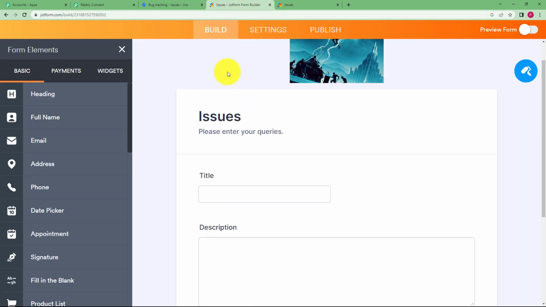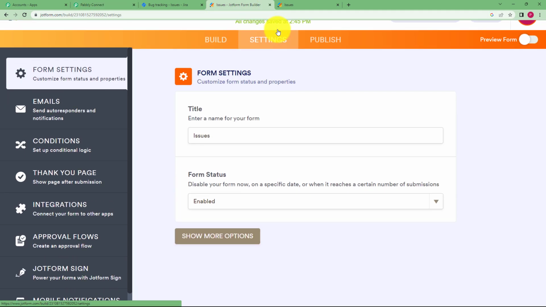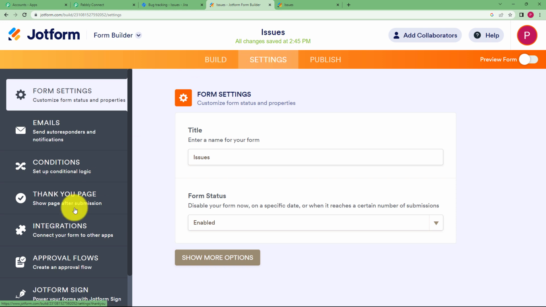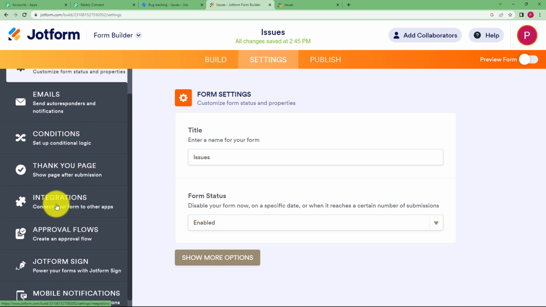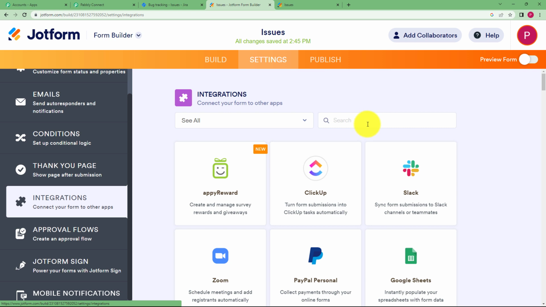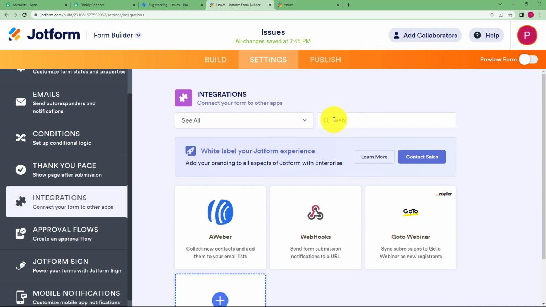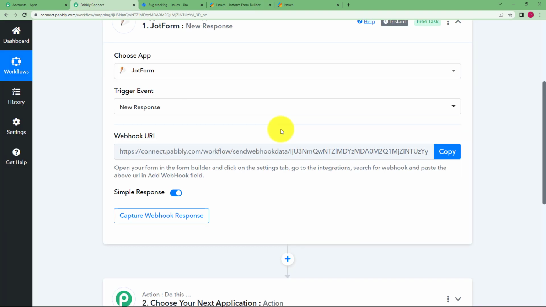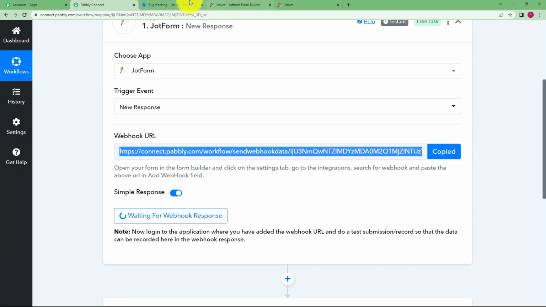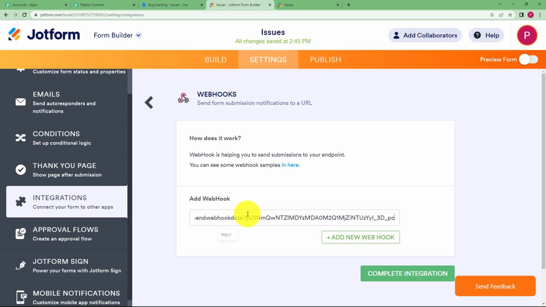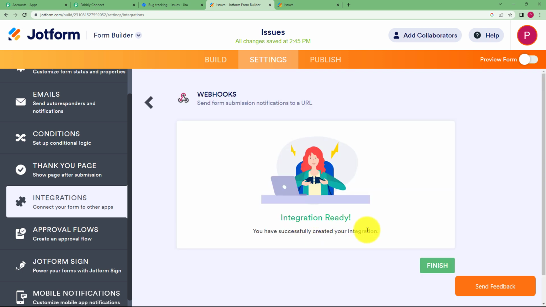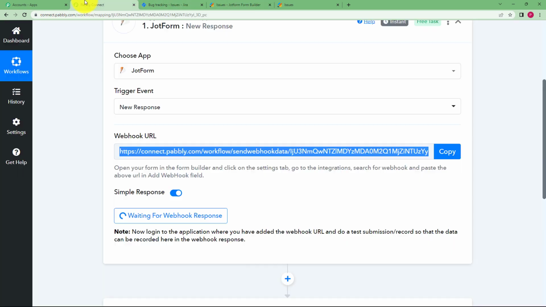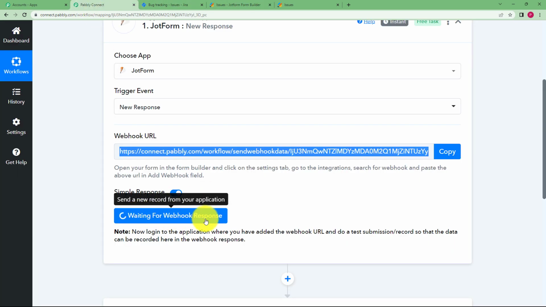You go to the form builder here and then go to Settings when you have completed the form. And then on the left side panel, you can see Integrations. Click on Integrations. In your integrations, you have to search for Webhooks. Click Webhooks, and then in this Add Webhook section, you have to copy this webhook URL from here and paste it here in the empty section. Click on Complete Integration, and then the integration is ready. Click on Finish and see it has started to wait for a response over here.